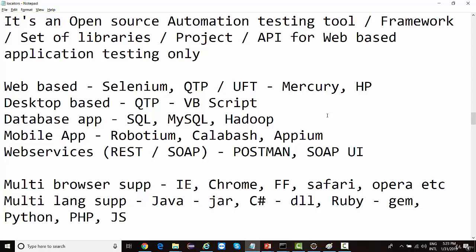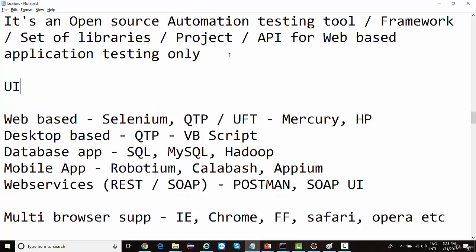So now QTP is almost out of the market. Will this happen with Selenium as well in future? When we are talking about this course, we are not just learning Selenium. There is endless scope in Selenium. We are actually building up our automation base. Selenium comes at a UI level.